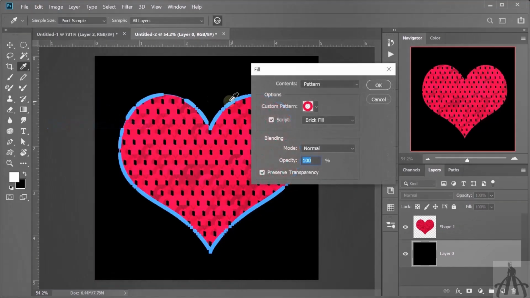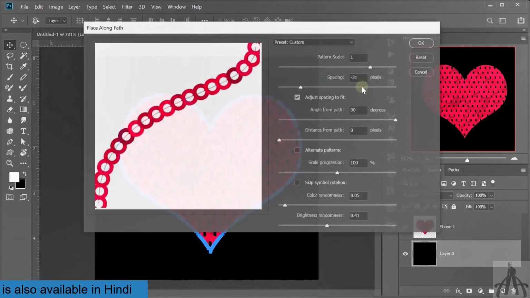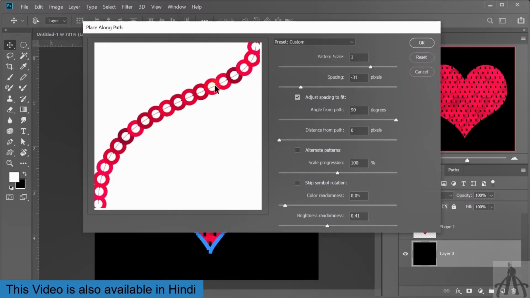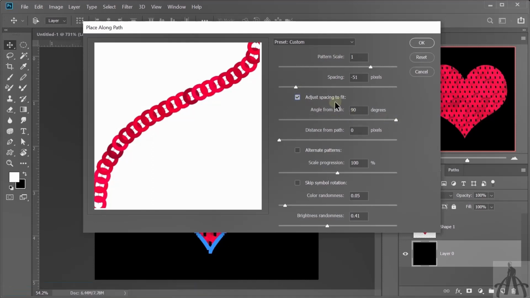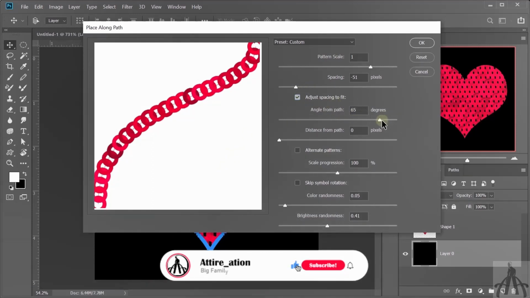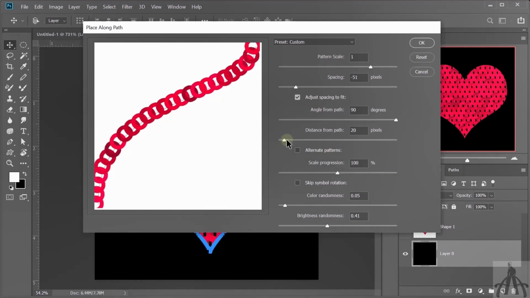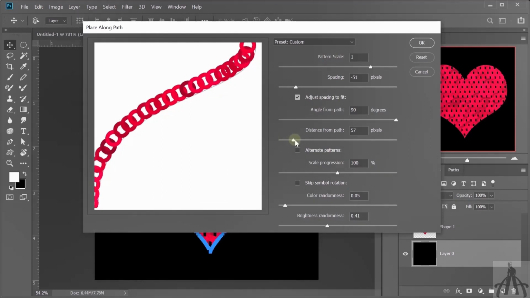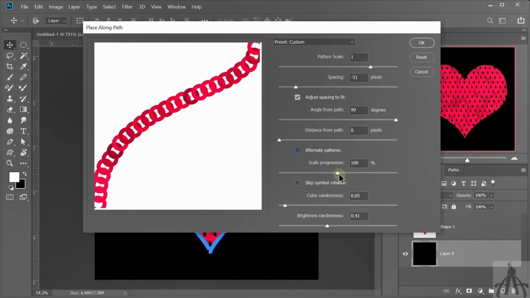This time we will select place along path to add a stroke of sequence. Now you will see the same options again, but some options are new. Adjust spacing to fit. It will set the spacing of sequence according to our size. Next we have angle for path. So set it as per your need. I will keep it at 90. Next we have distance from path. It will help us to decide how far or close our stroke should be from the actual path.